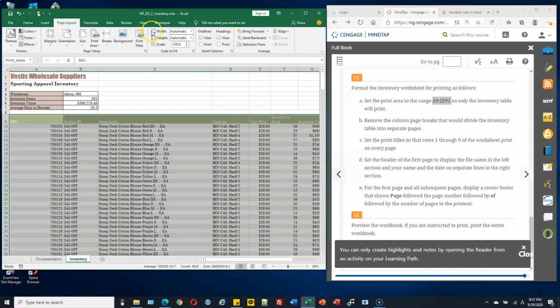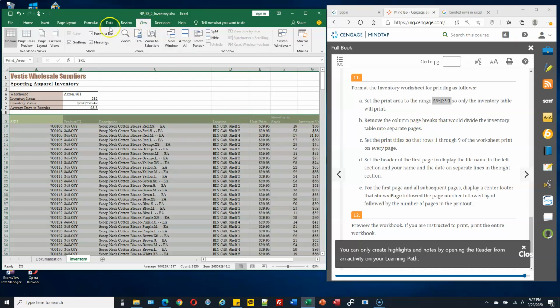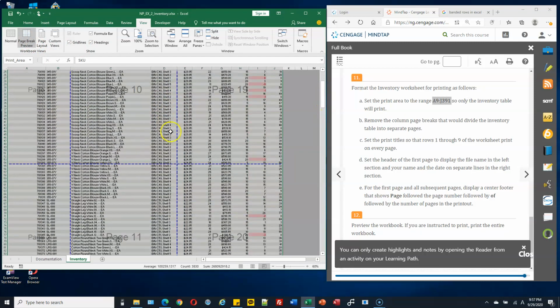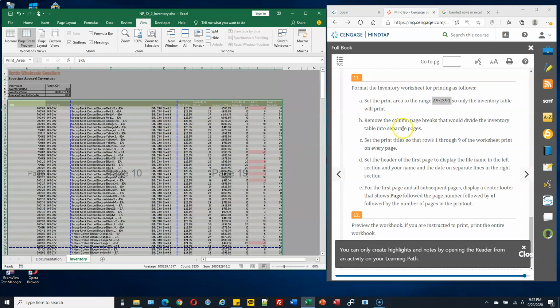So look at this. Why don't we change this one to page break view? Click the View tab and then Page Break View. So we have this many pages, right? This many pages, 20 pages. Okay, and then remove the column page breaks.